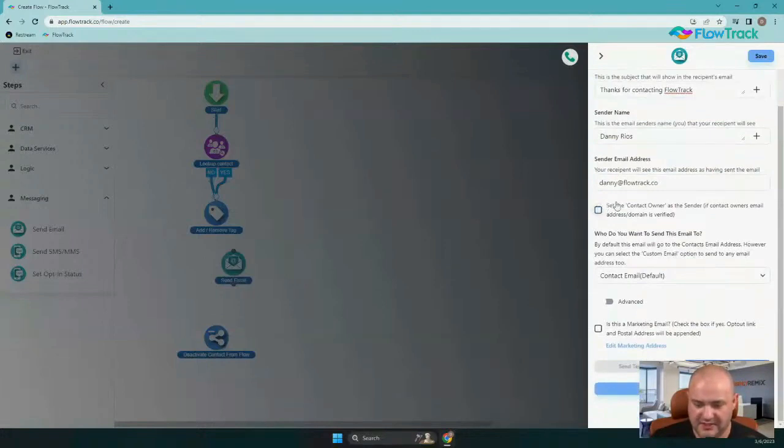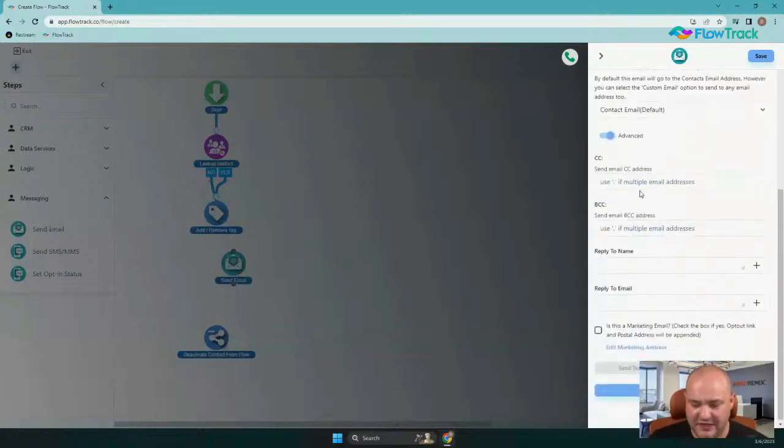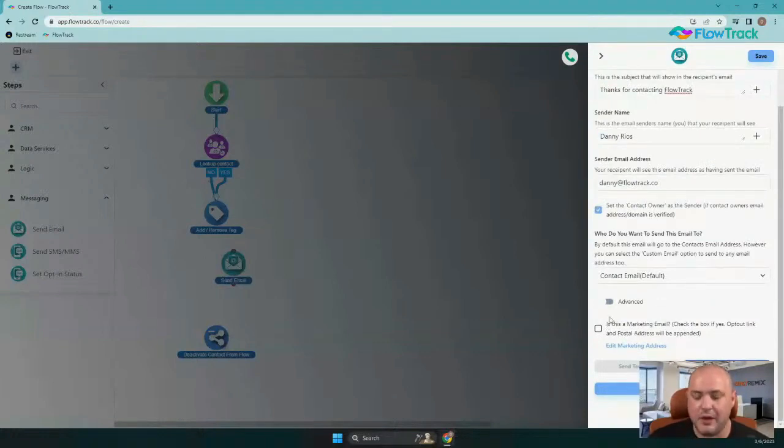And then this question here is set the contact owner as the sender. So that's going to basically assign it. All right. And then we are sending it to the contact email that they provided. We do have some advanced features if we want to CC somebody. Pretty cool, right? And then I'm going to turn that off. And then you want to declare if it's a marketing email or not. And since this is not, they're asking for information, I'm going to leave it off, but you could turn it on. And really the main difference is that it's going to be CAN-SPAM compliant, where it's going to put the address and everything under there to be compliant.